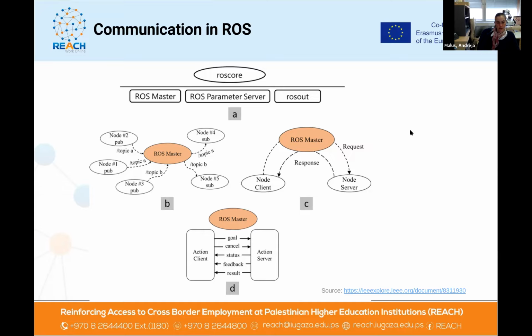The difference between services and topics is that transfer of data using topics is asynchronous, whereas exchanging data using services is synchronous. That means that calling a service is a blocking call. When the client node requests a service, it first waits to get the response and then continues with its own behavior.